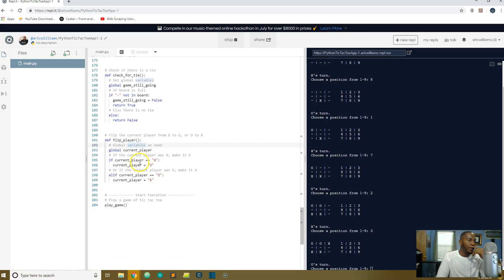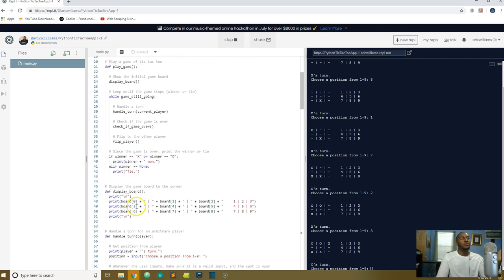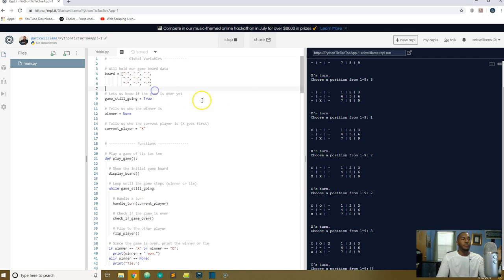So current player is by default set equal to X. So if current player is equal to X, if that's not going on, then current player is equal to O. If current player is not equal to O, then current player is equal to X, and then we do the function play game. So that's pretty much what this little Tic Tac Toe app is made of.